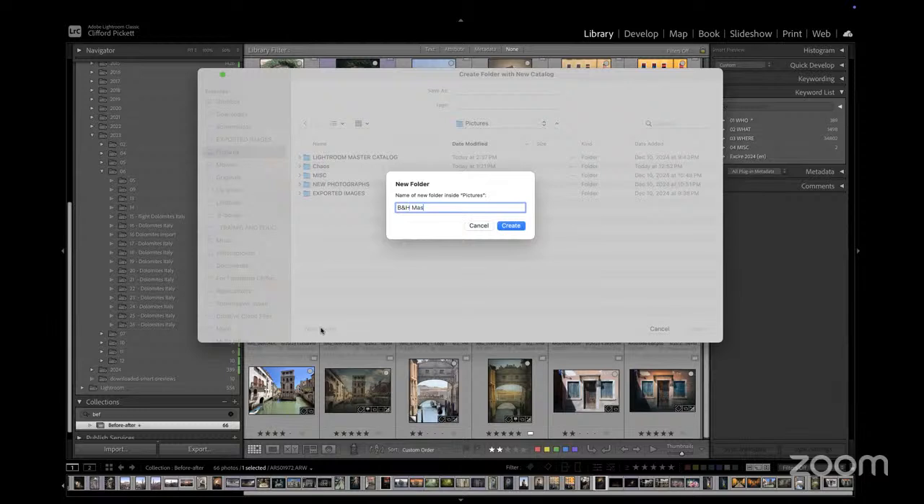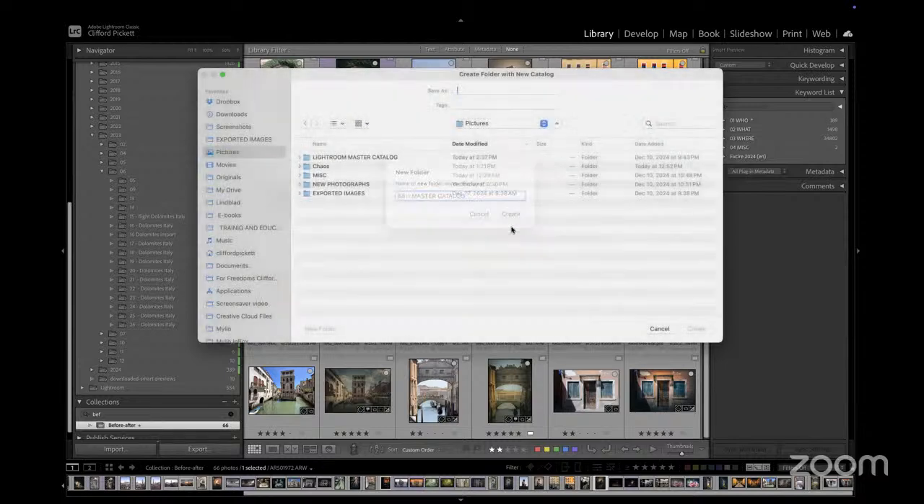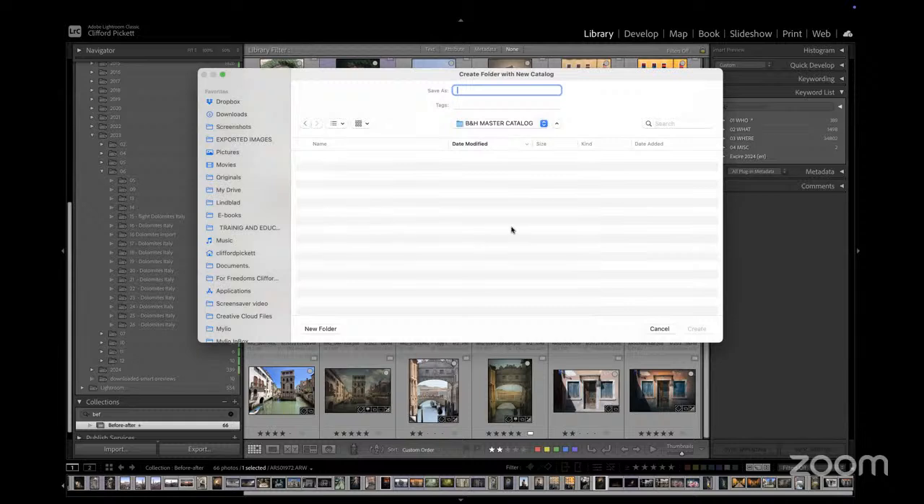B&H master catalog, something like that, right? We have a folder where it belongs. And where would I choose where it belongs? This is kind of an important thing too.